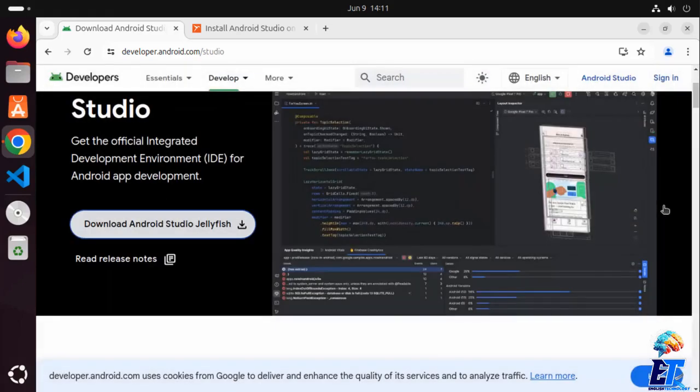Now we are not going to use this download button to download the Android Studio. We are going to use the Snap Package Manager to download Android Studio on our Ubuntu operating system. Now, if you don't know what is Snap, Snap is the package manager which is created by Canonical, which is also the creator of Ubuntu. When you install the newer version of Ubuntu, you will have the Snap pre-installed on your Ubuntu operating system.